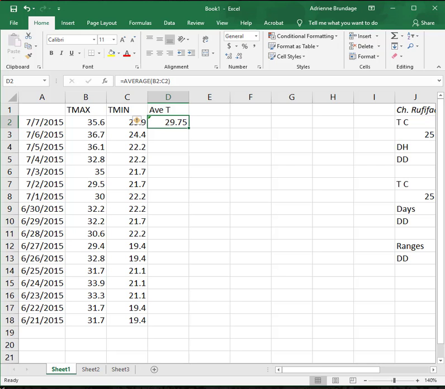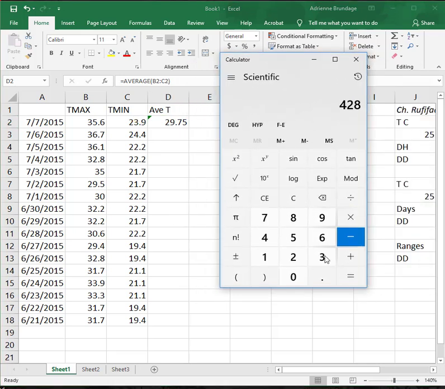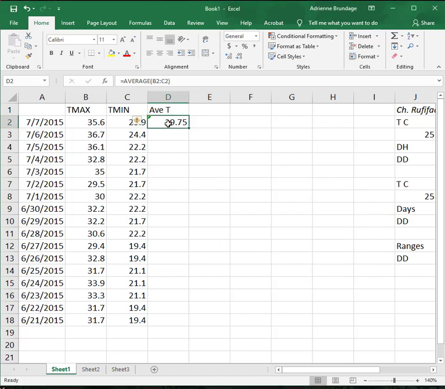29.75. If you want to double check something like that, feel free to always bring up a calculator. Do this really quickly. What is this? 35.6 plus 23.9 divided by 2. Hey, we got it. Cool. Okay, now the reason that I put in these formulas, though, is because this is where it gets easy.